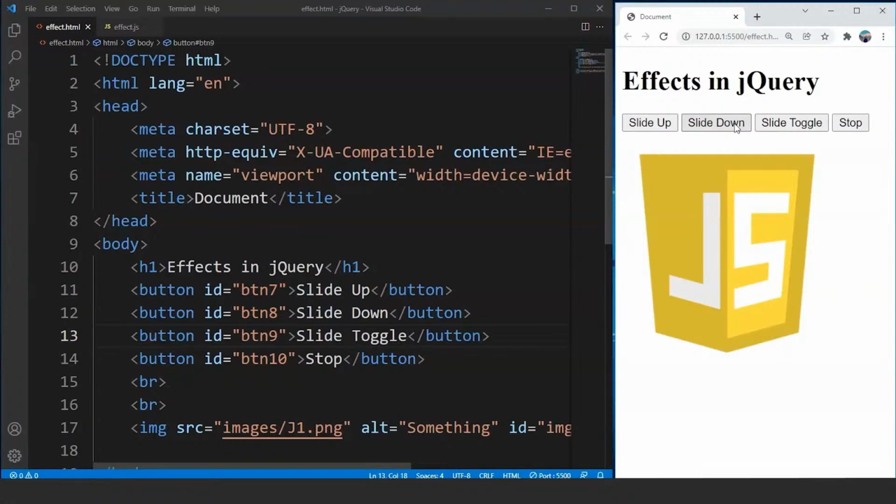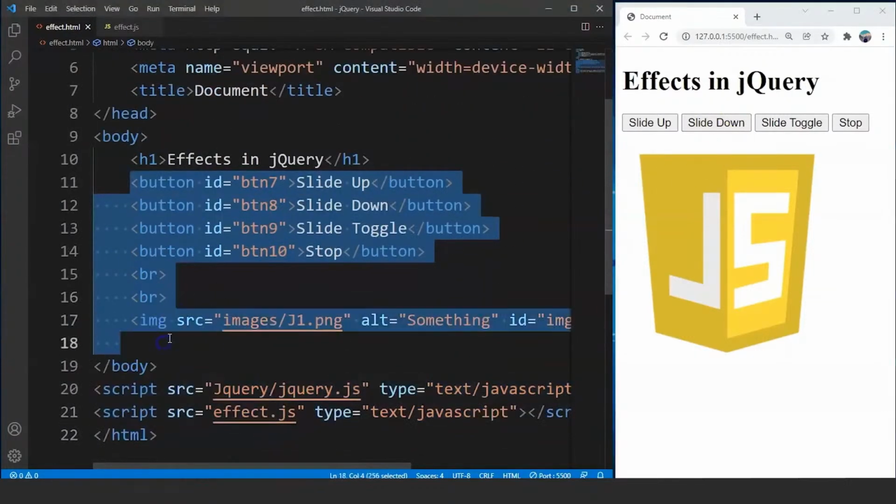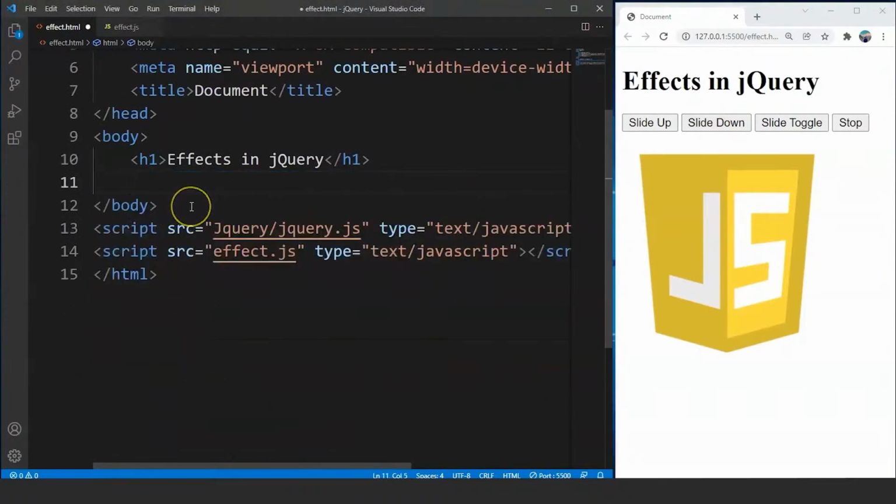We'll be using an image for this task. So let's remove all this code from here first. We'll write the code again.